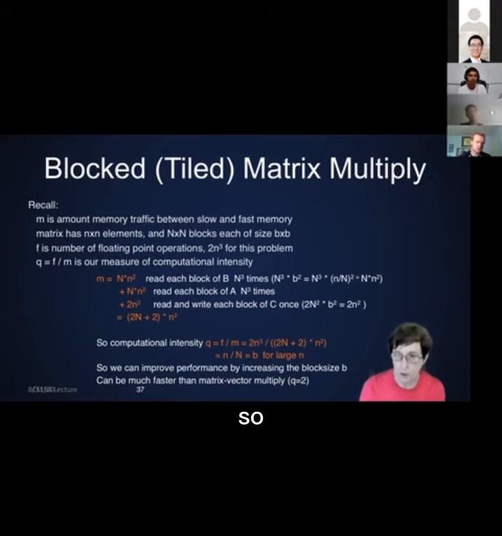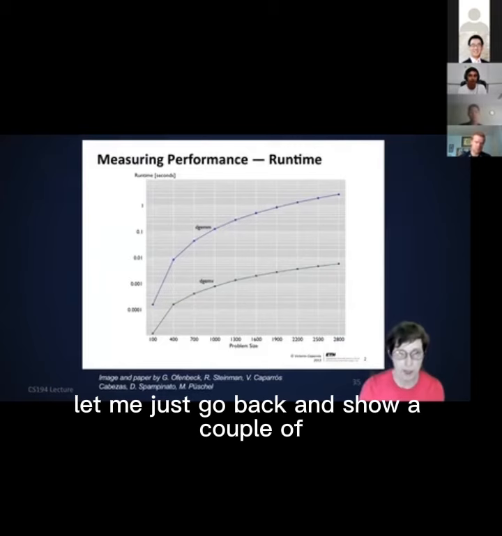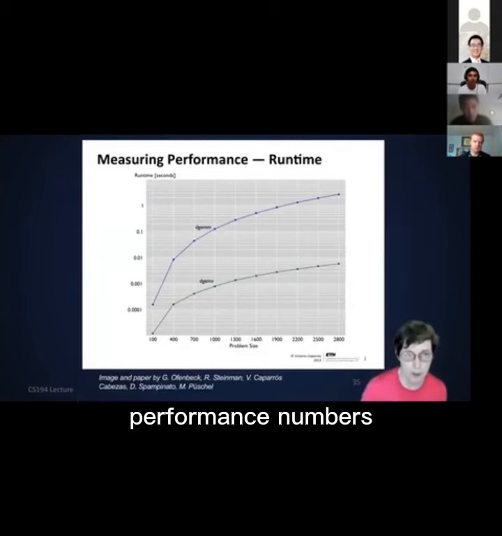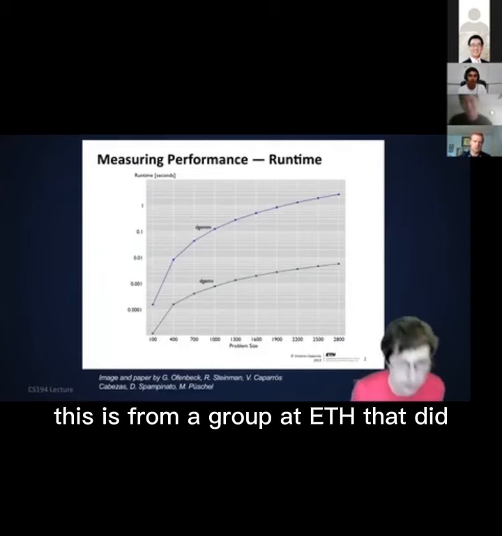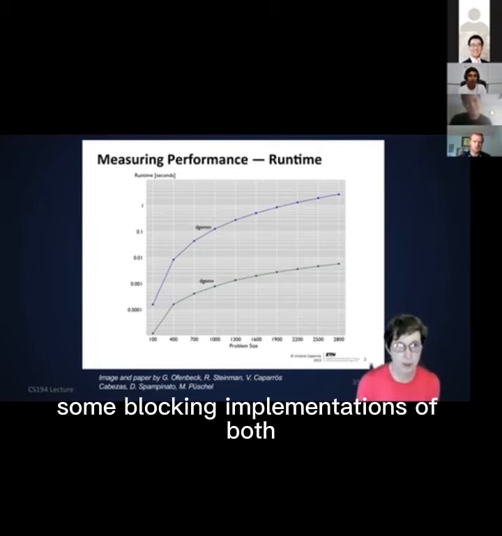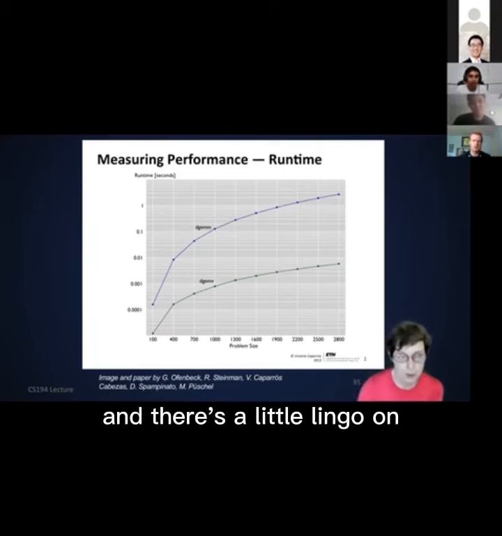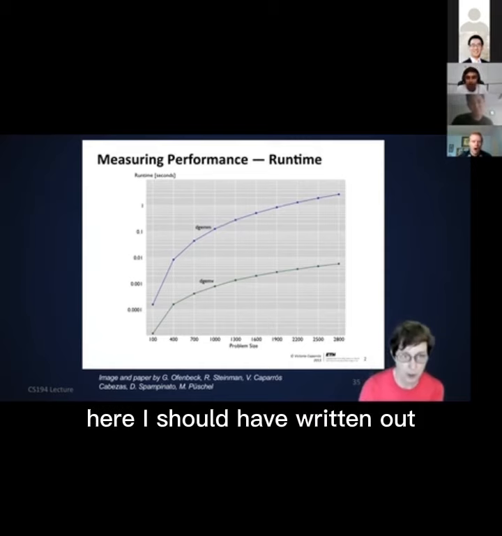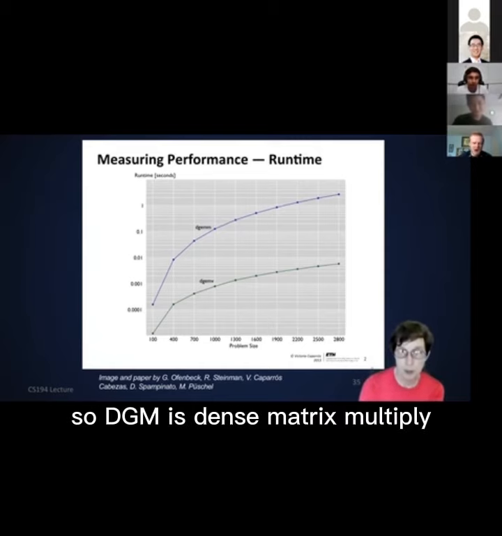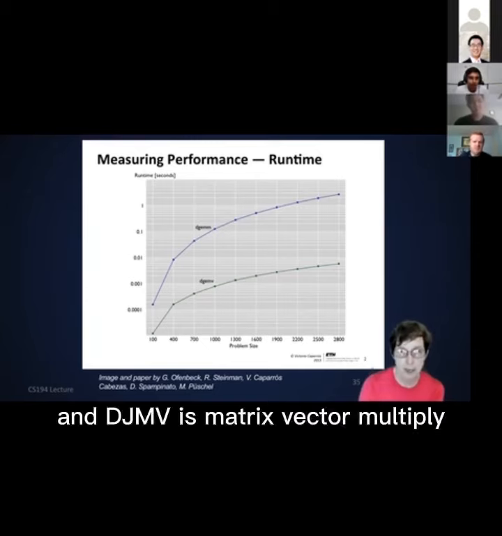Okay, so let me just go back and show a couple of performance numbers. This is from a group at ETH that did some blocking implementations of both, and there's a little lingo on here I should have written out. So DGEMM is dense matrix multiply, and DGEMV is matrix vector multiply.